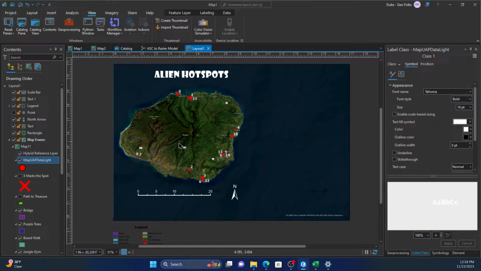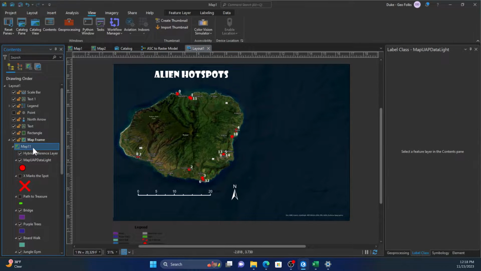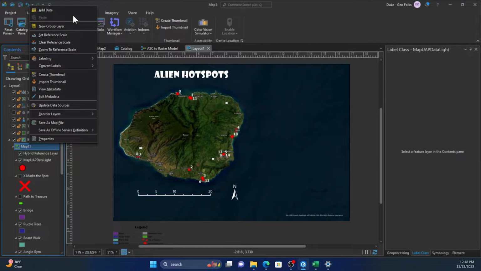So within layout view, I'll go to the map that I have and right click on that. Underneath the map frame, there should be something. You may have named this, but there should be a map right here. You can right click on that and click add data.